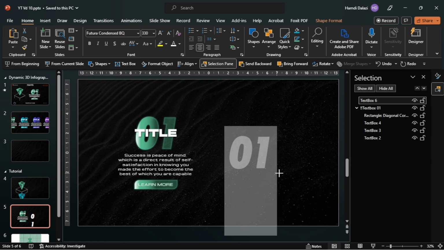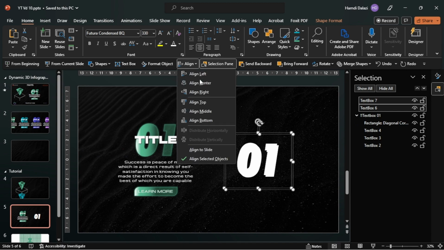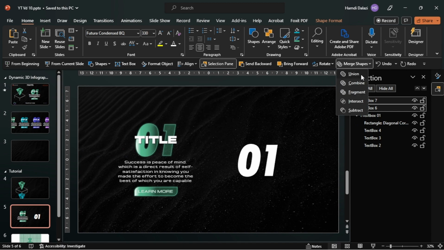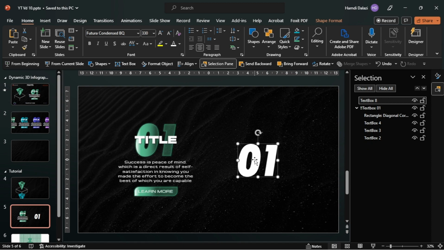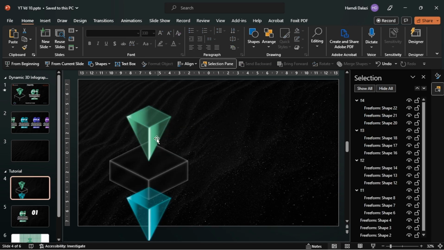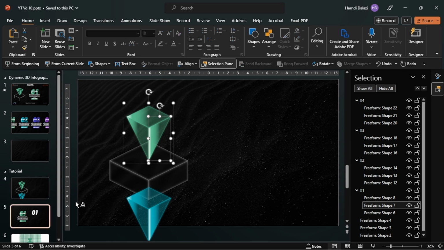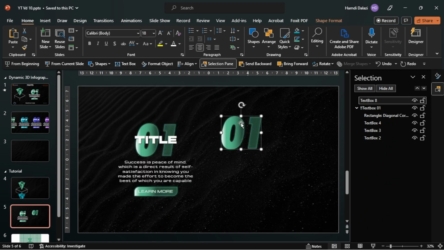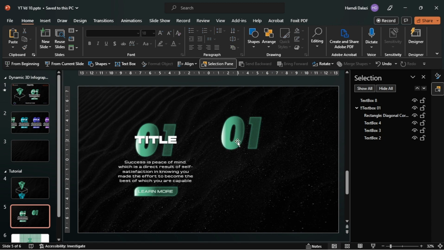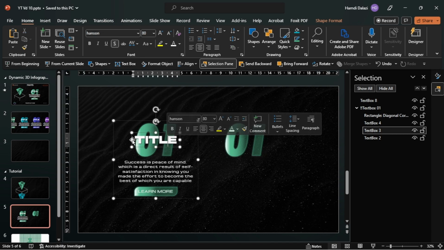Let's duplicate. Let's select both text boxes. Let's align to the center and align to the middle. Then you can click on Union. Now for the color, we can just copy the formatting on this object. Click on the painter and click on the shape. So let's just copy this.